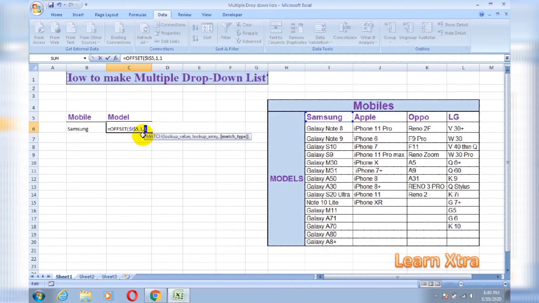So now close the bracket and type -1 because the offset function always starts from 0, that is 0 row and 0 column. According to the match function I got my answer as 1, and 1 would be the Apple column, that is J column, but I need I column, that is why I typed -1 after my match formula.